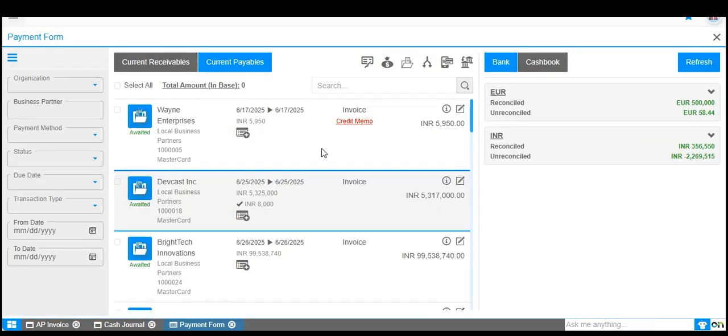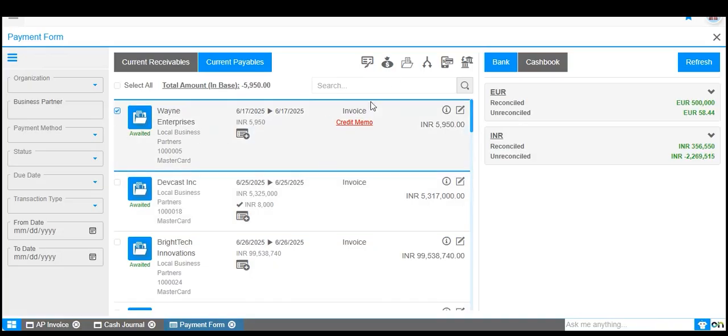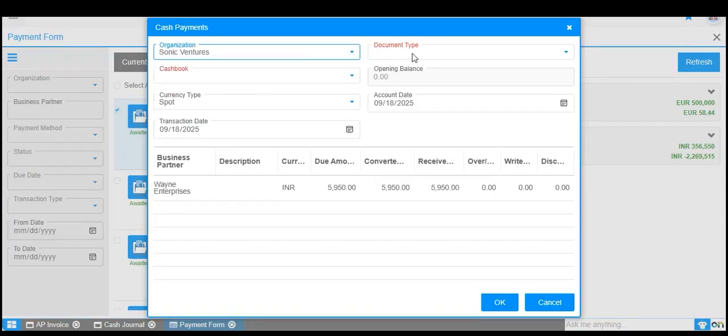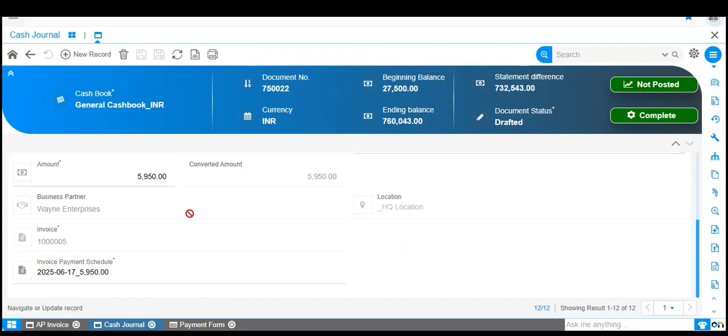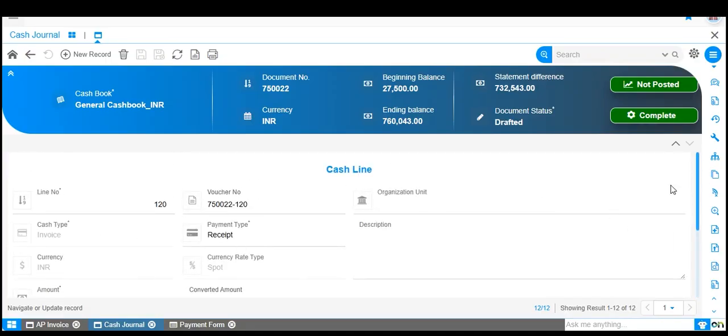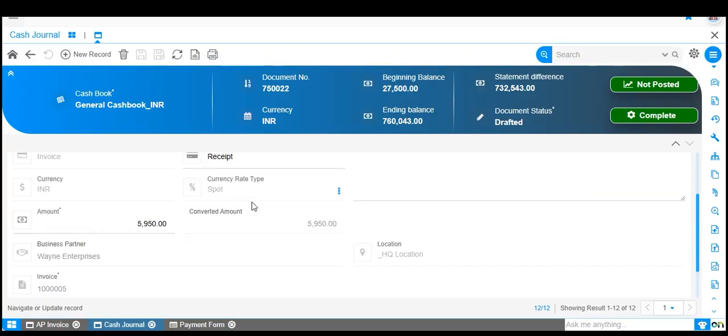Cash payments can also be made against credit memos. Select the memo, choose the cash journal, and click OK. The entry is updated in the cash journal. The amount appears as a positive value, treated as a receipt. This is because the system records money being received back against the memo. Thus, the payment form makes it easy to handle cash returns against credit memos.